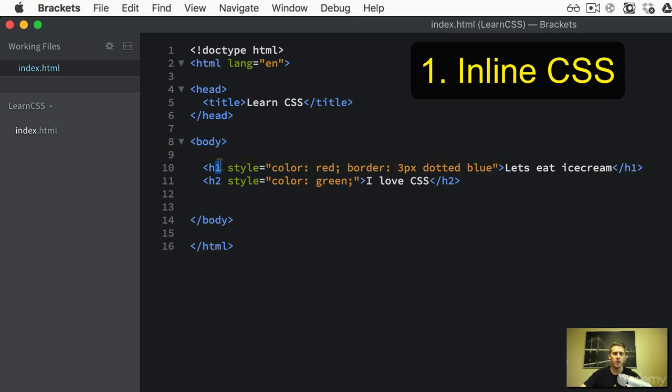And another thing, what if I had a bunch of header tags throughout my website and I wanted to change them all from red to purple? I'm going to have to select every header 1 element and change the color on every single one of those. So inline styling is something you can do. I don't recommend it. So that's one way that you can add CSS to your project.